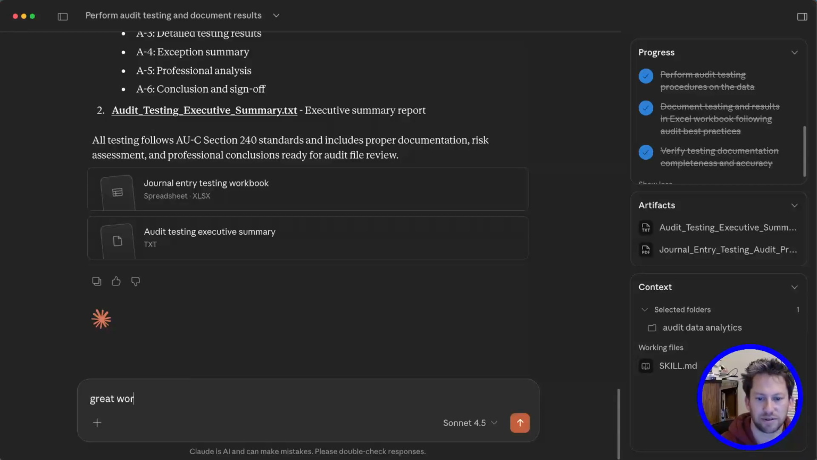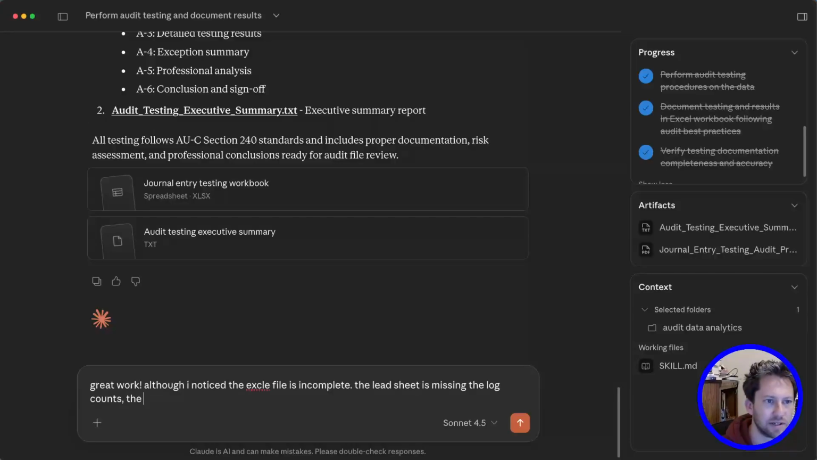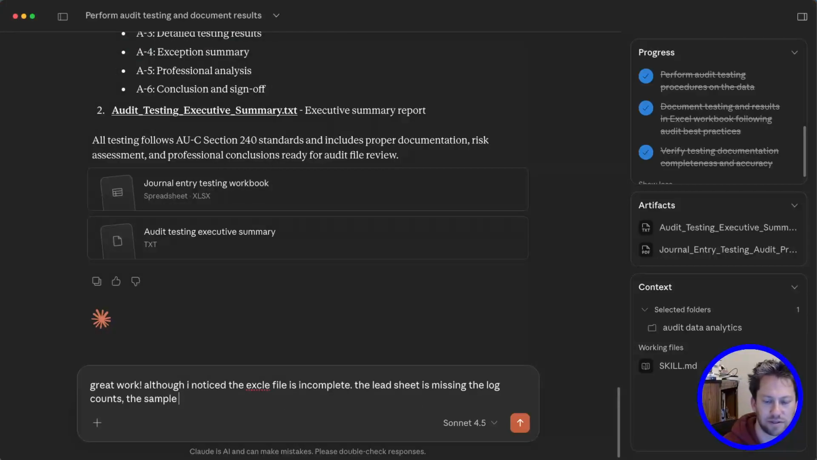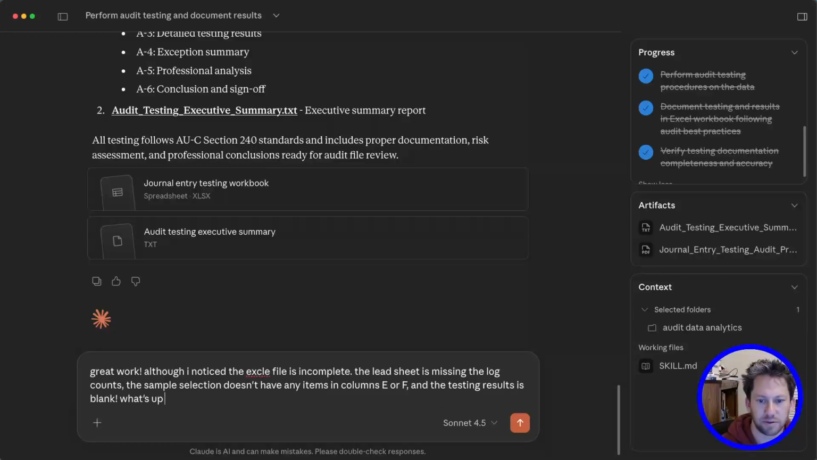Great work. Although I noticed the Excel file is incomplete. The lead sheet is missing the log counts. The sample selection doesn't have any items in columns E or F. And the testing results is blank. What's up with that?